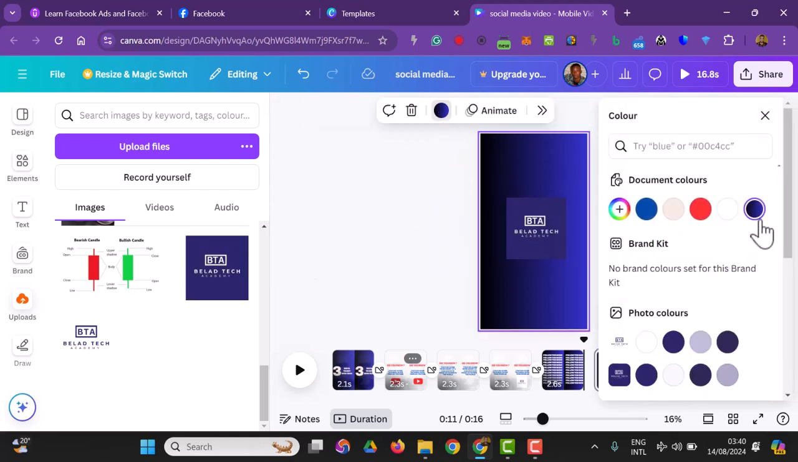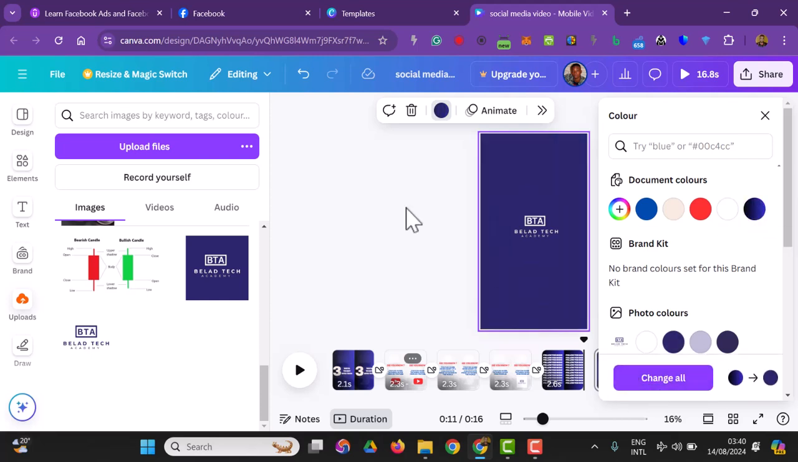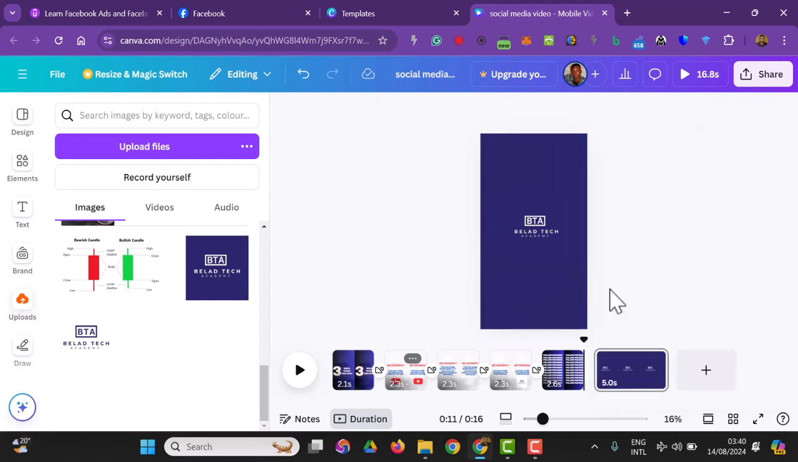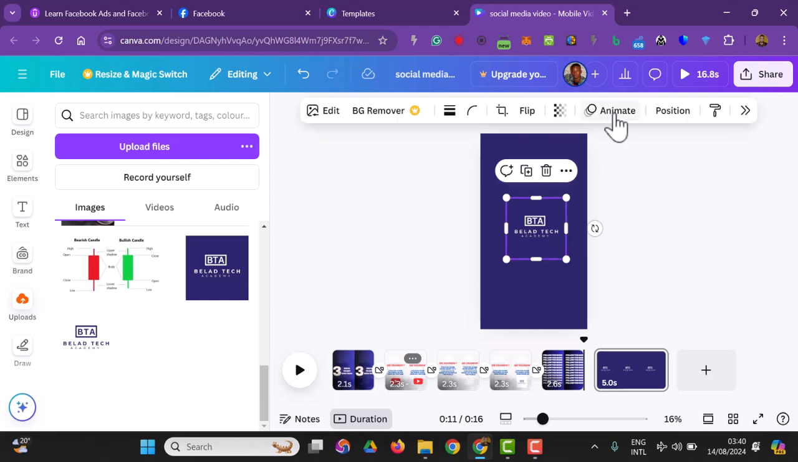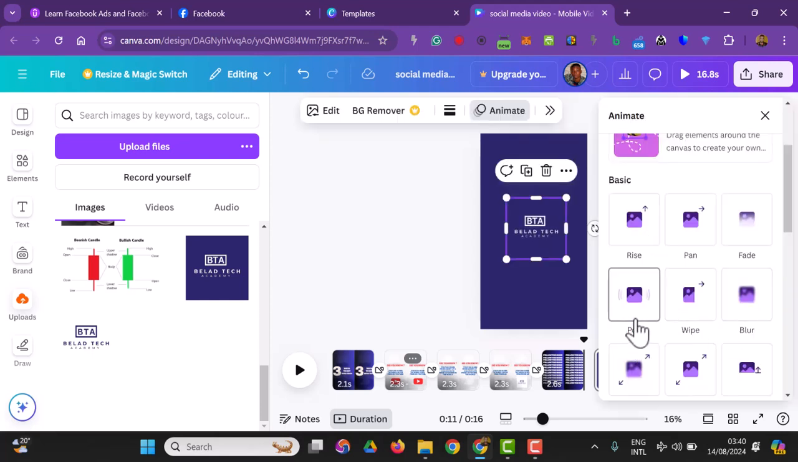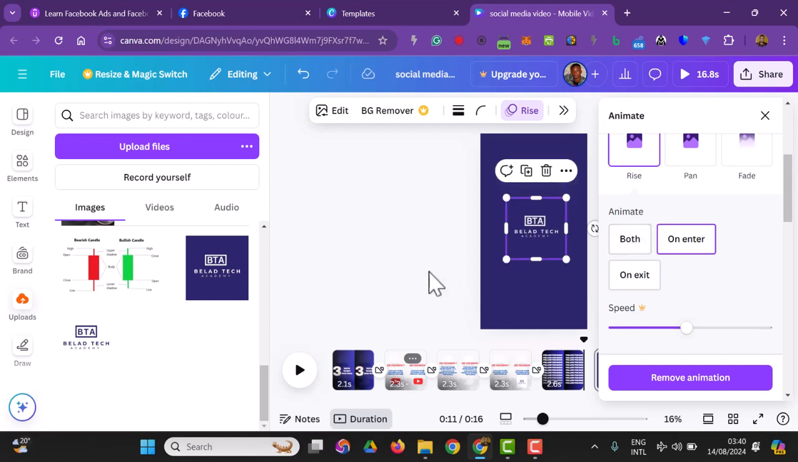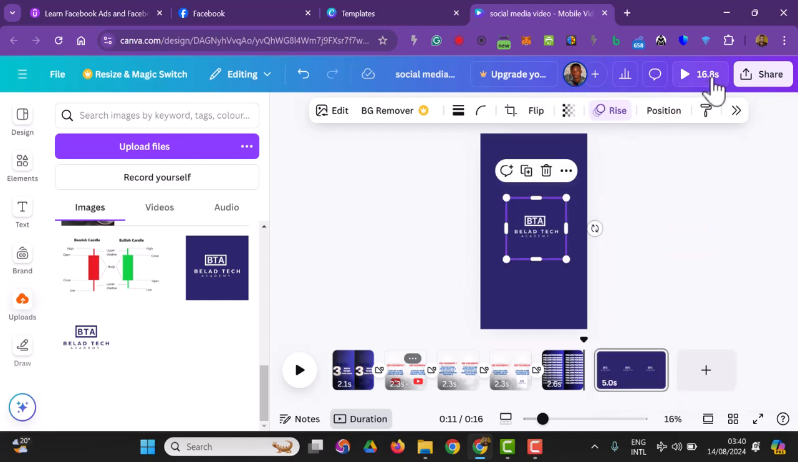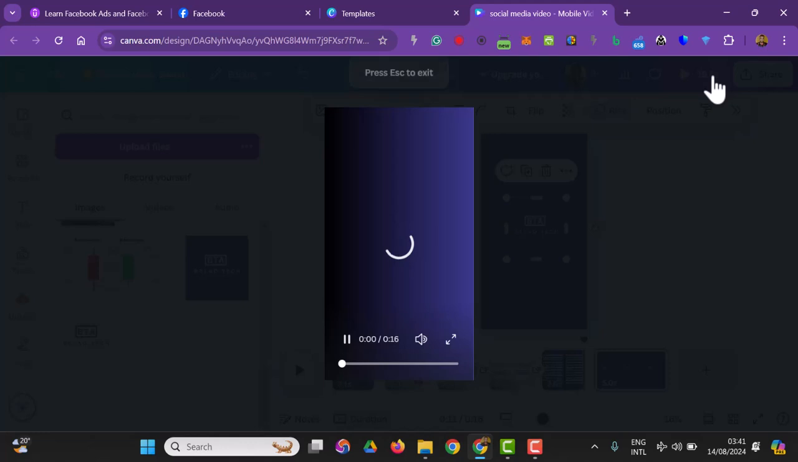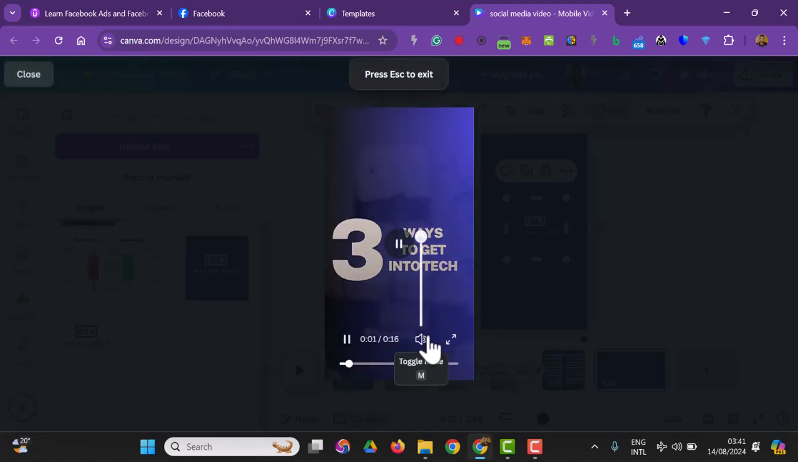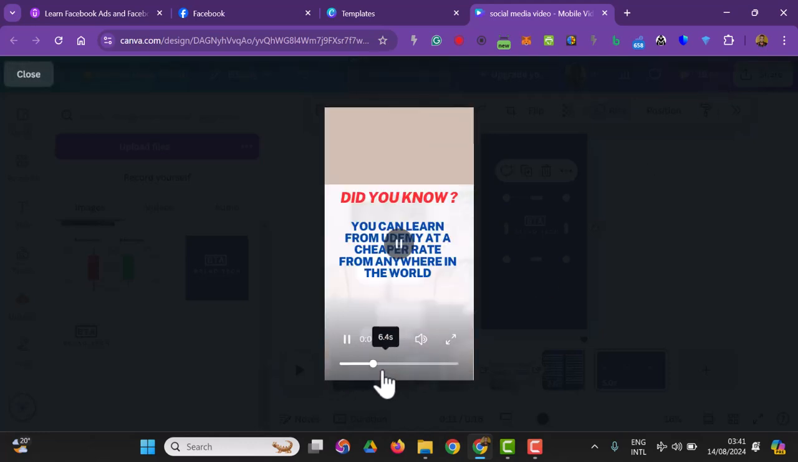I'm going to just come here and choose the brand color, and here we have the brand logo showing, which is Black Tech Academy. You can put an animation, you can put rise, you can put pop. So let me just put rise. Then we have a video of 16.8 seconds, as you can see right here, and when you play it, you'll see what the video looks like. No audio yet. You can add audio if you want to.